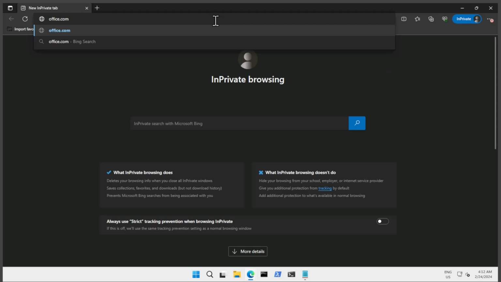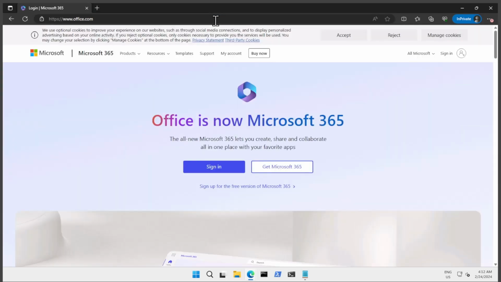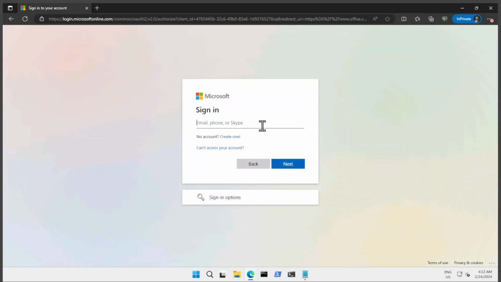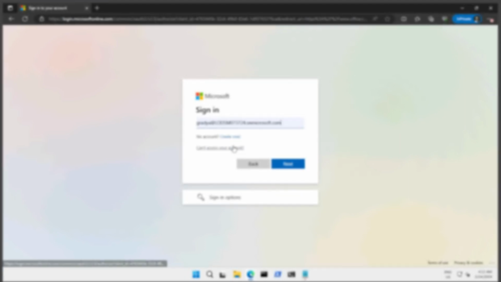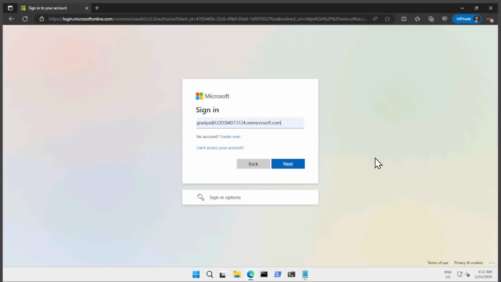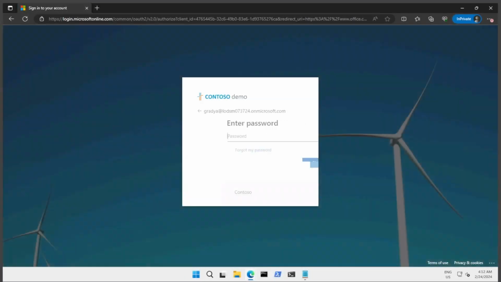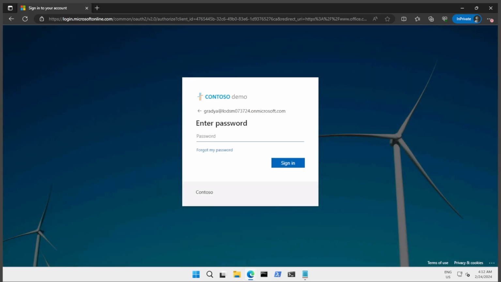This time around, I want to sign in as Grady. So I'll go ahead and click on sign in. And it prompts me to sign in as the appropriate user. So I'll sign in. I'll specify the password of the user. And then I'll click on sign in.